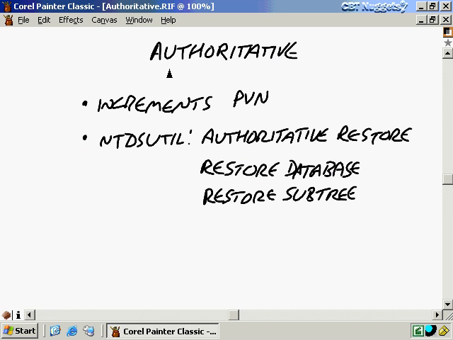Now, the other kind of restore that we can use is an authoritative system state restore, and what this will do is increment the property version number. I'll show you a little tool in a little while that will show you that incrementation, and it'll increment that PVN by 100,000. What's the purpose for that? Well, you see, what happens now with an authoritative restore is that not only does it restore the base of Active Directory, but it makes the data that I've restored from the tape authoritative, so that when replication takes place, the other domain controllers know whether or not to overwrite this data by looking at the property version number.